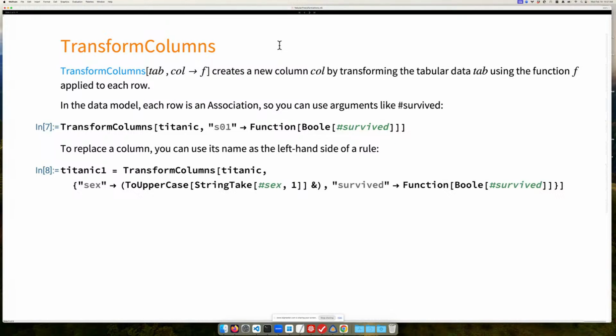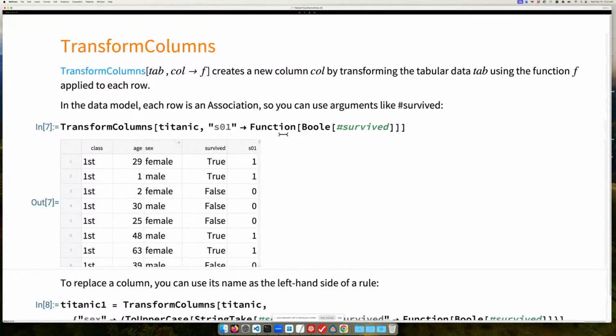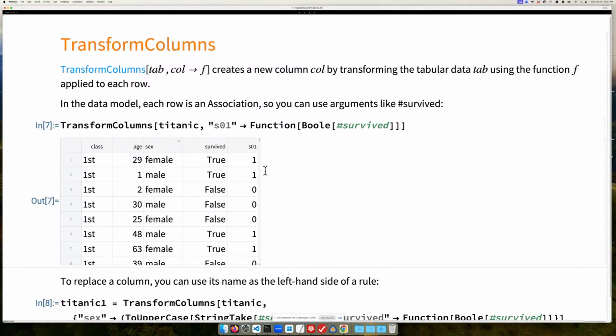Okay, so the first one is TransformColumns. So basically we have a tabular, we give a new column name and a function, and that creates a new column with that name by transforming the tabular data. So remember, in the data model, each row is an association. So within the function, you can use #survive to refer to the element of the association which has key survive, okay? And so when I run this transformation, I'm going to get a new column named S01 here, okay? And instead of having trues and falses, it has 0s and 1s. And you'll see in a moment why I wanted to do something like that.